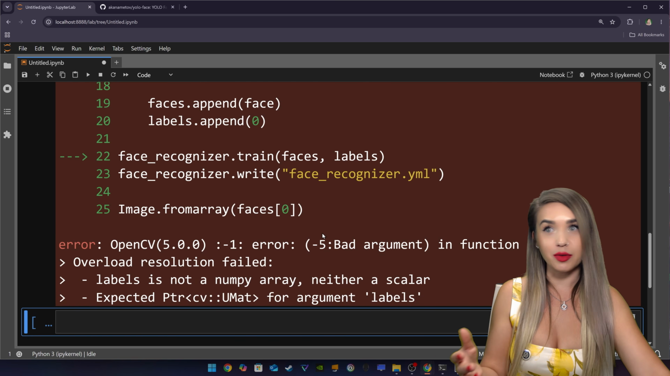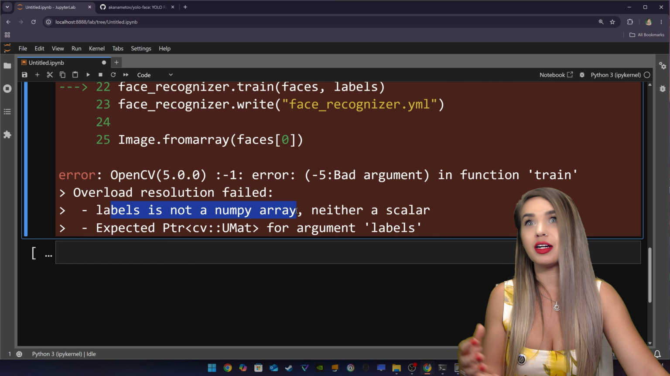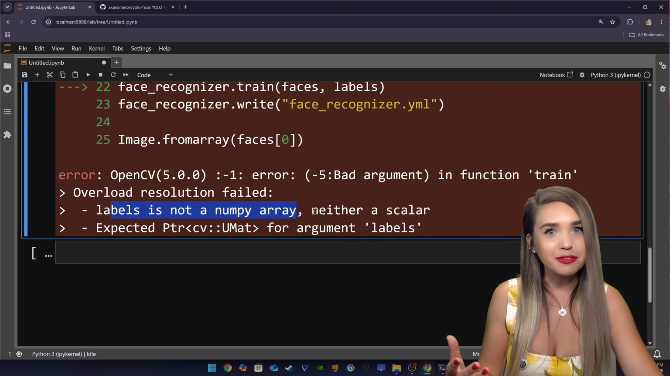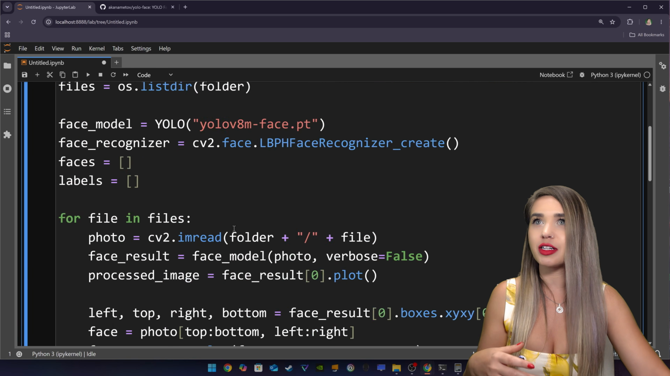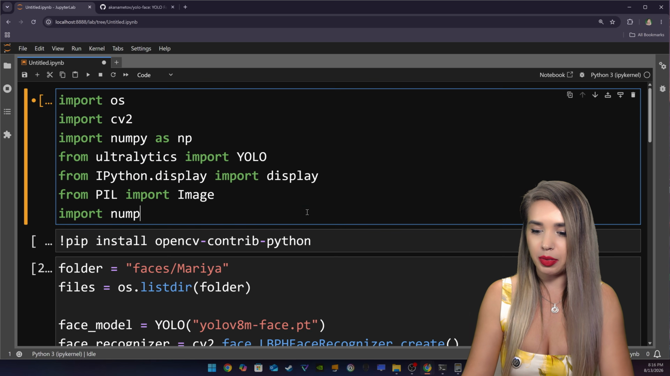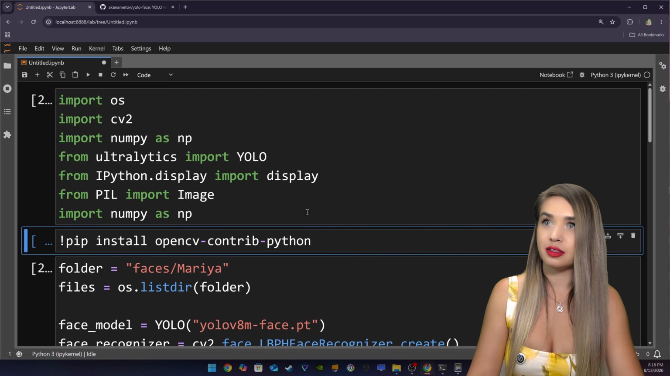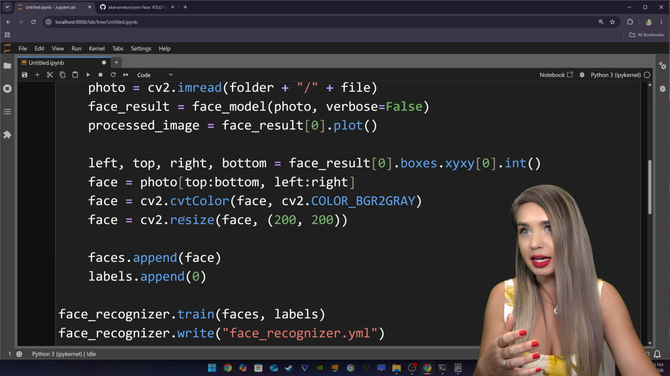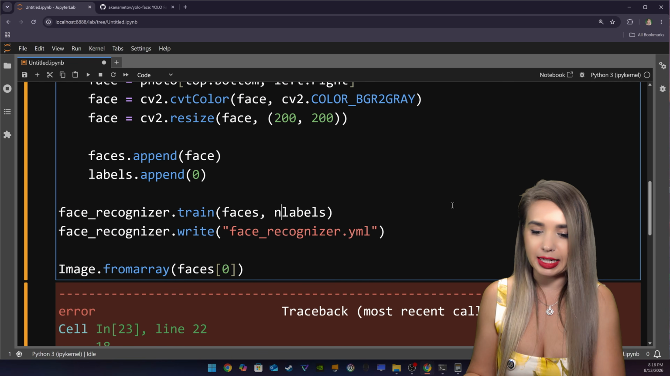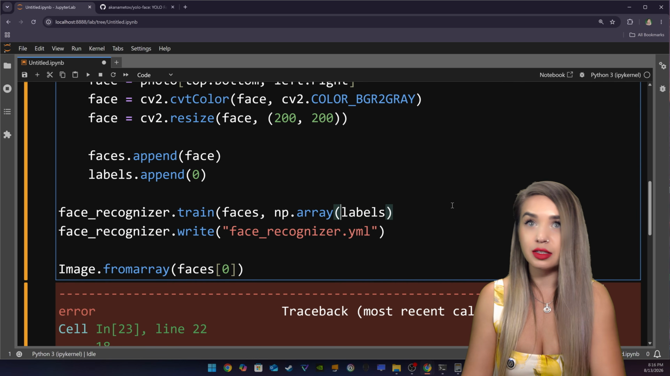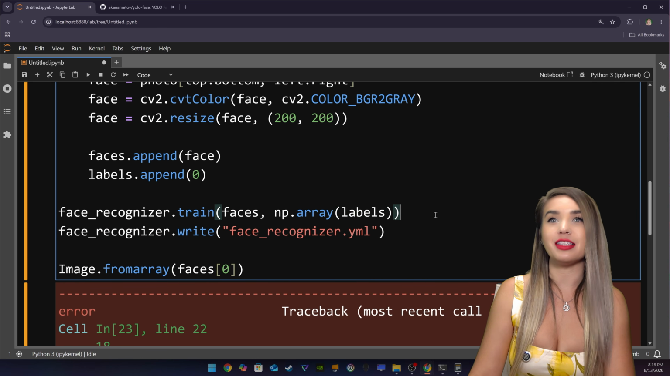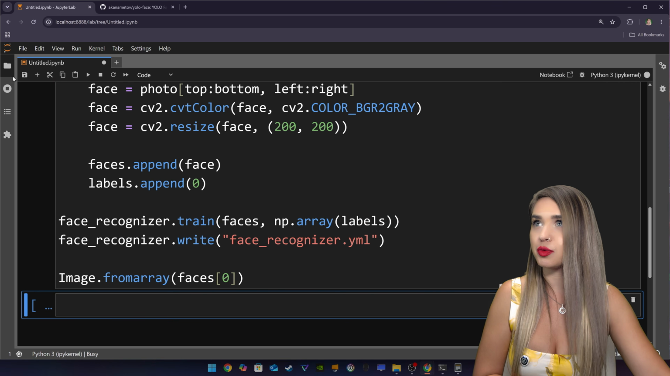And we get an error. And that's because our labels are not a NumPy array. Okay, well, that's an easy fix. So right at the top of our code, let's do it in the first cell, we will import NumPy as np. And after we run it, then back in our train function, we will wrap our labels in a NumPy array. Like so. And now when we rerun this cell, everything should work like a charm.